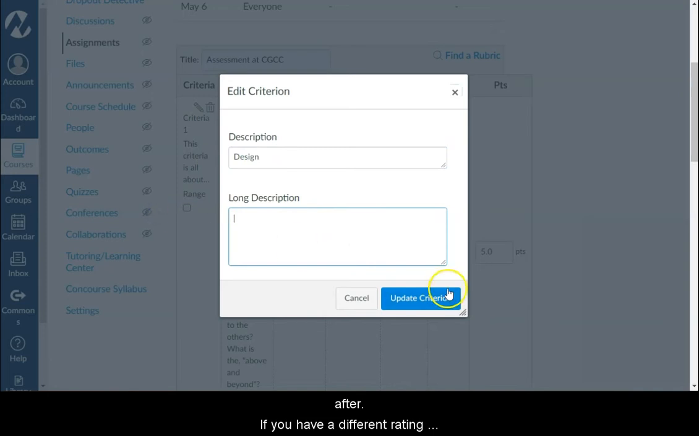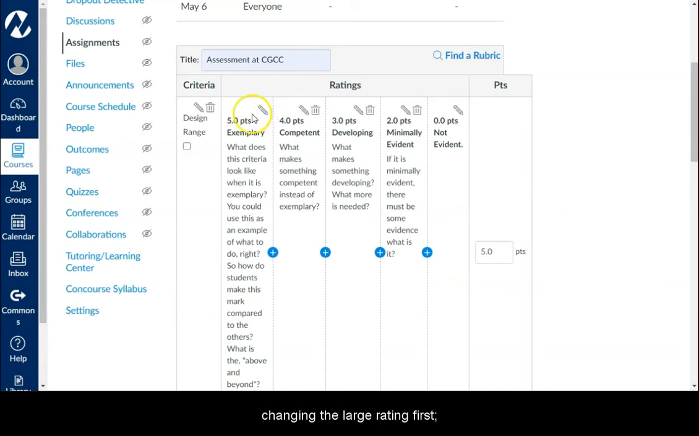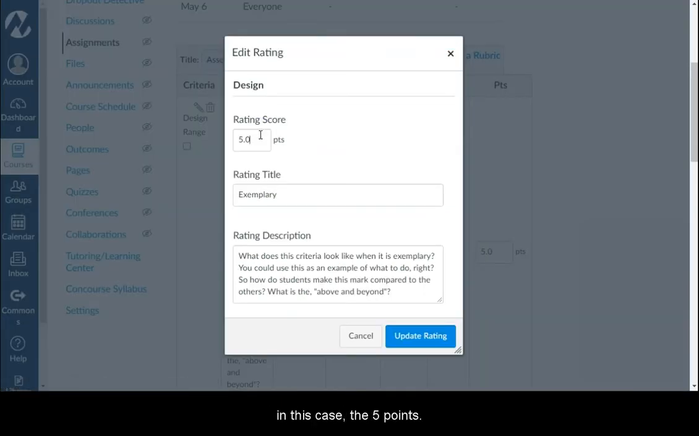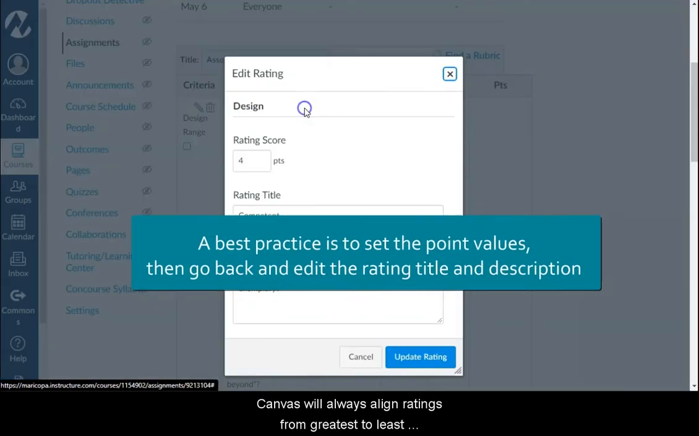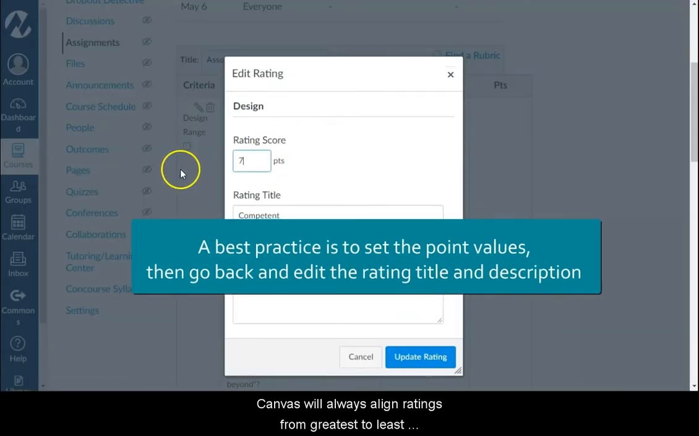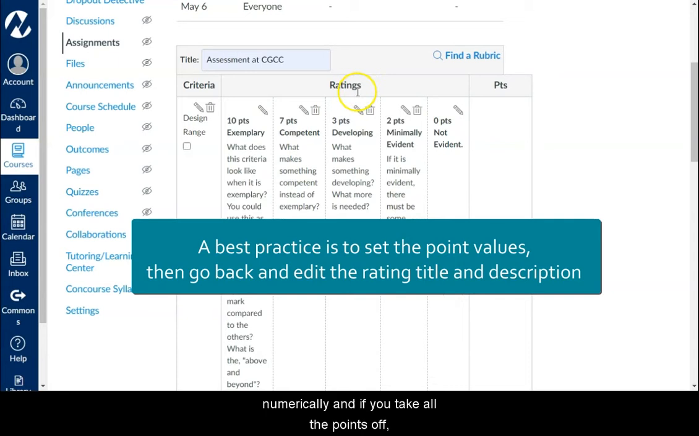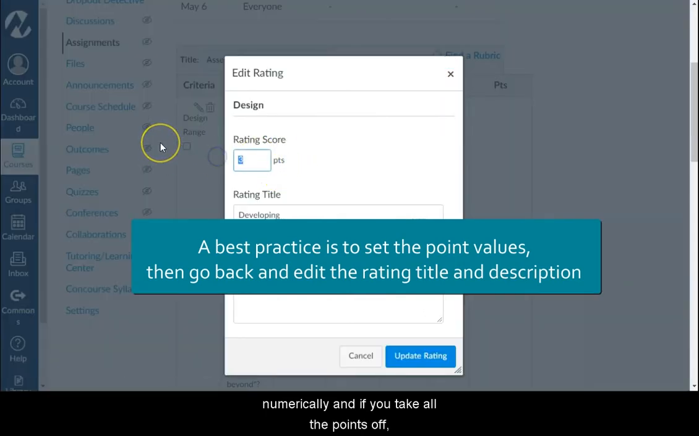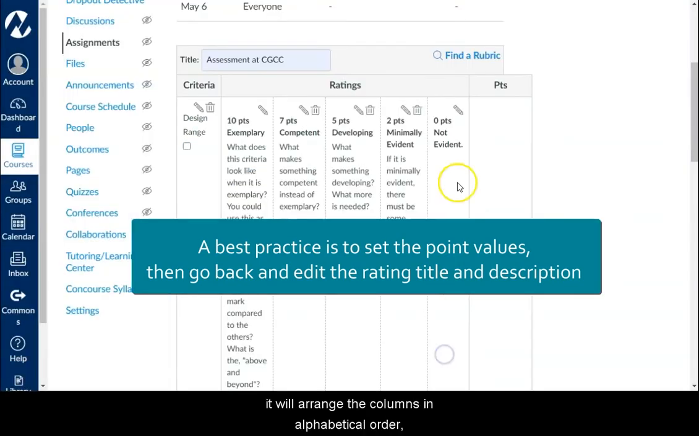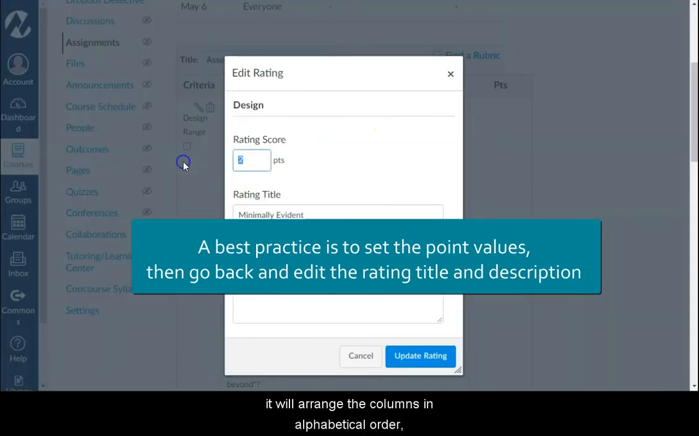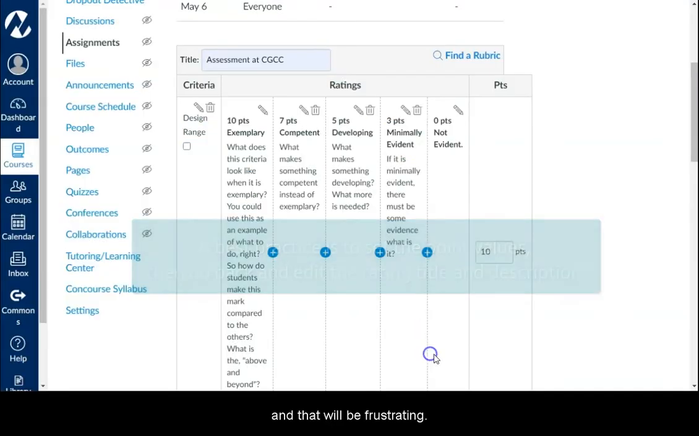If you have a different rating system, then you need to make sure that you start by changing the largest rating first. In this case, the 5 points. Then move from left to right, editing as you go. Canvas will always align ratings from greatest to least numerically, and if you take all the points off, it would actually arrange the columns in alphabetical order, and that will be frustrating.